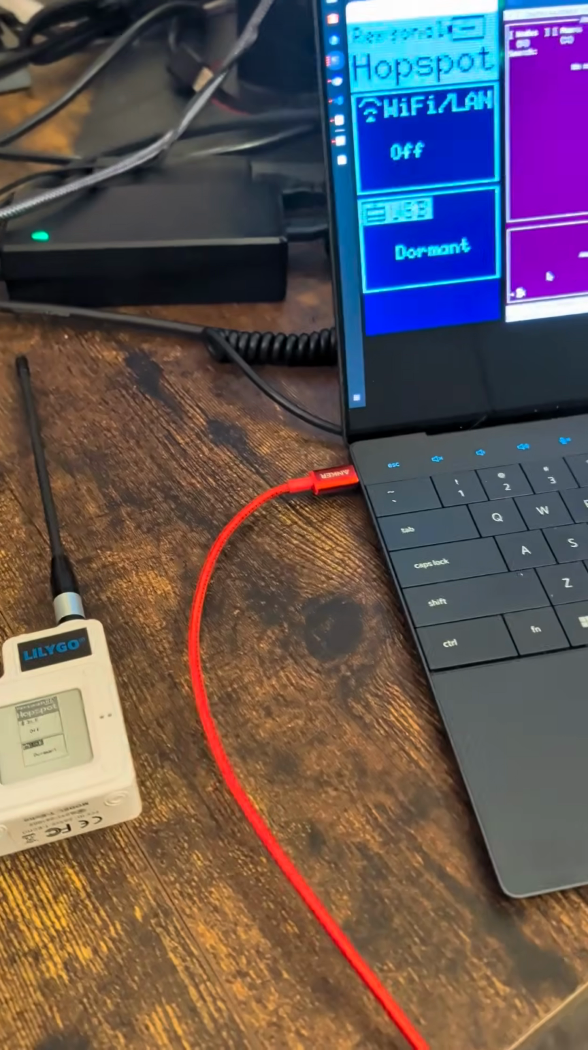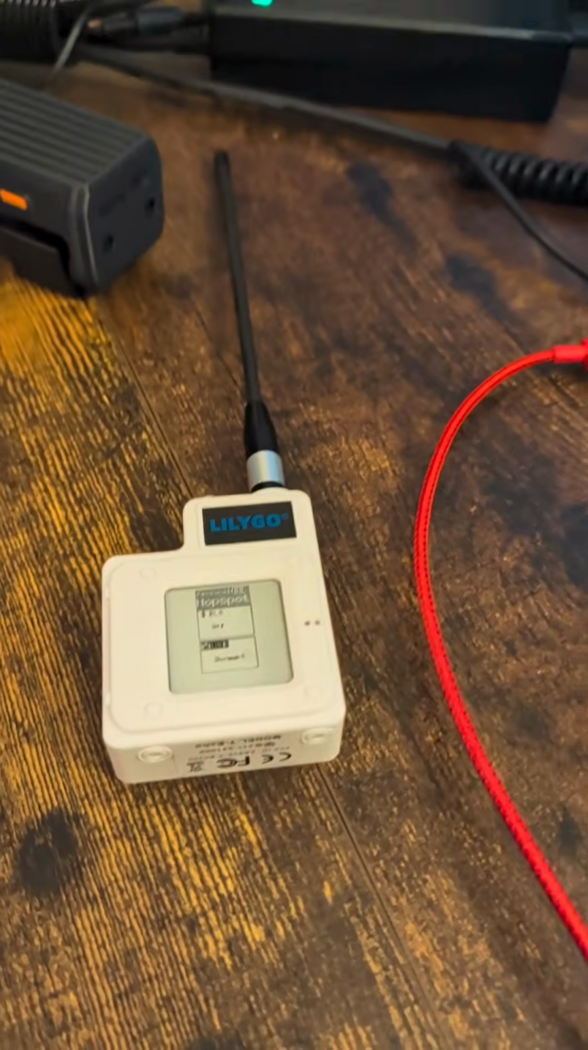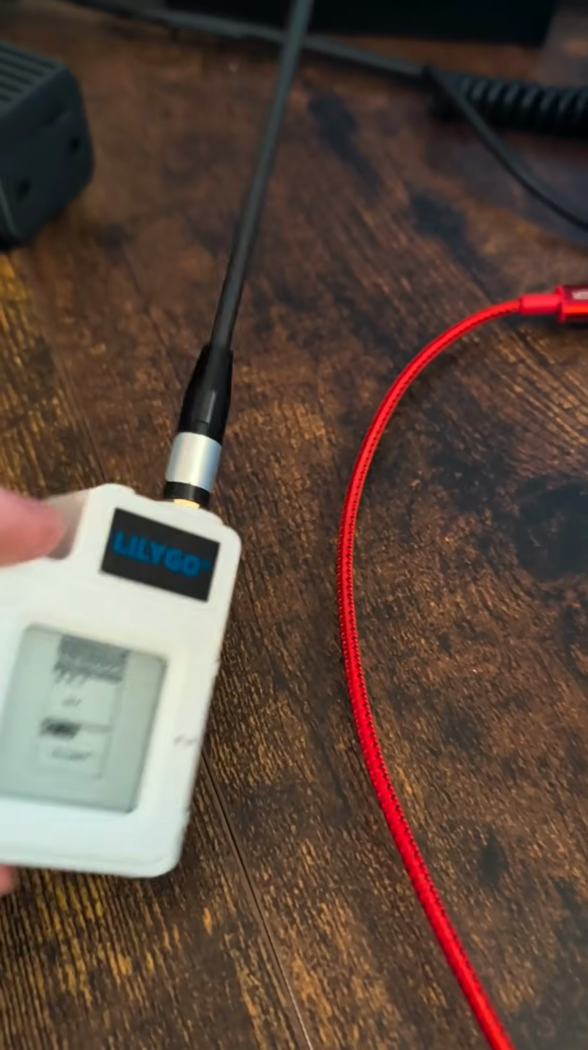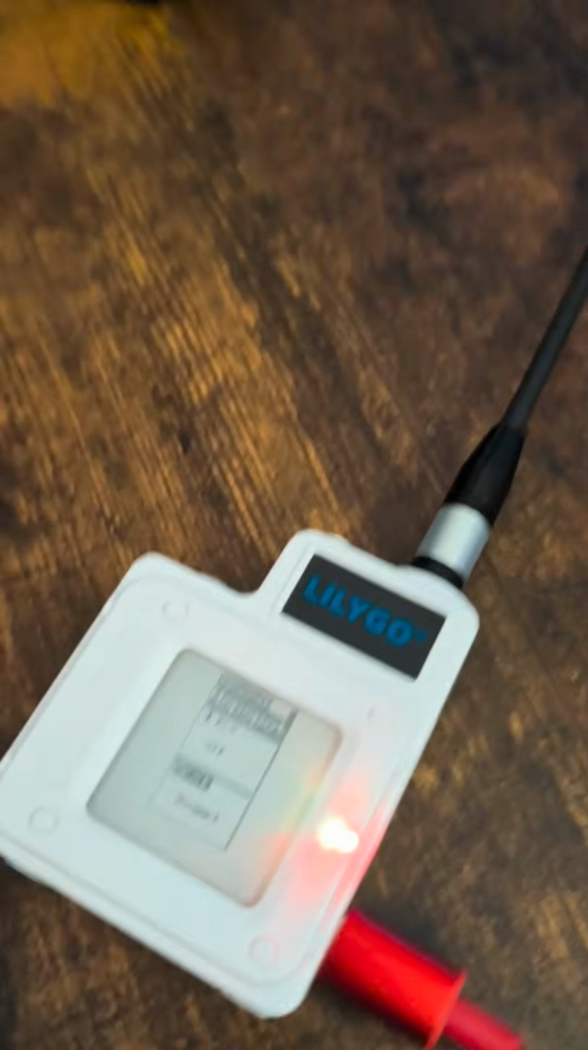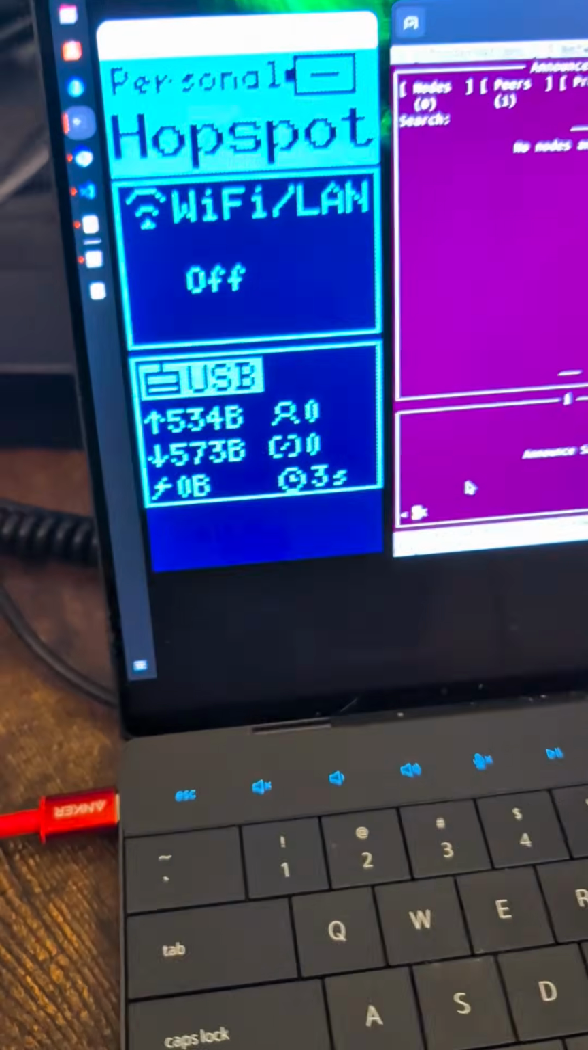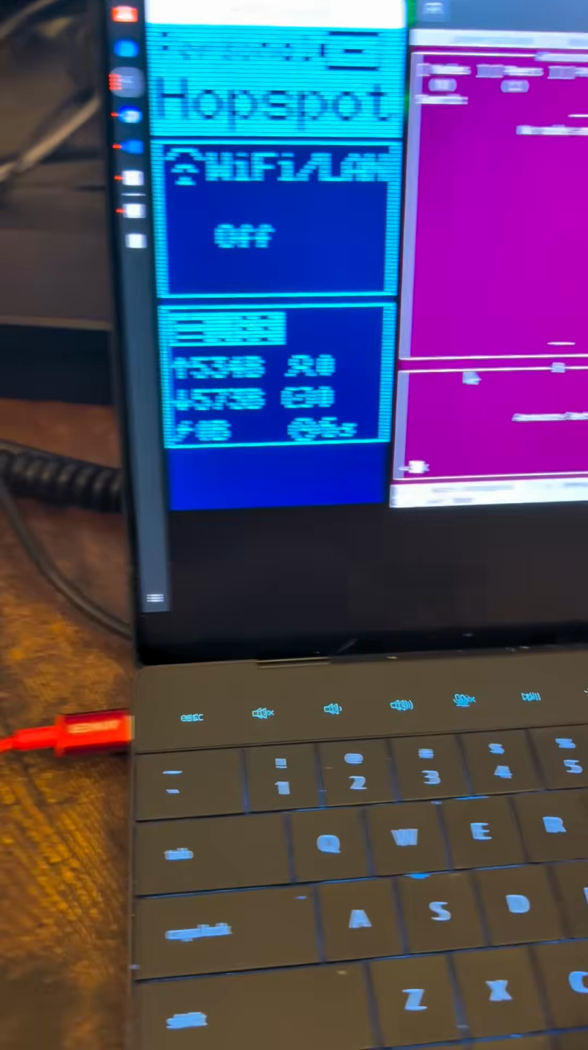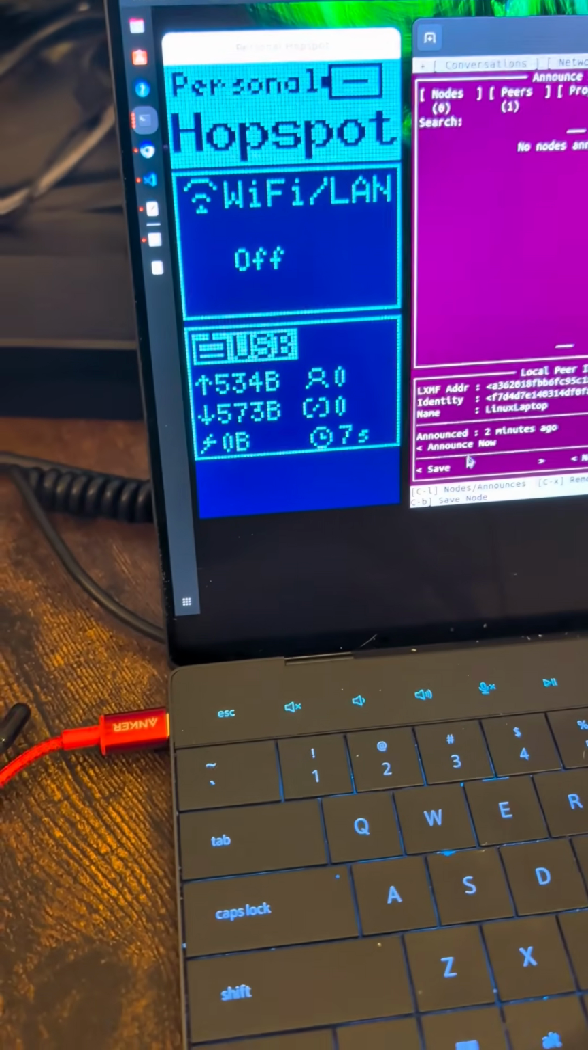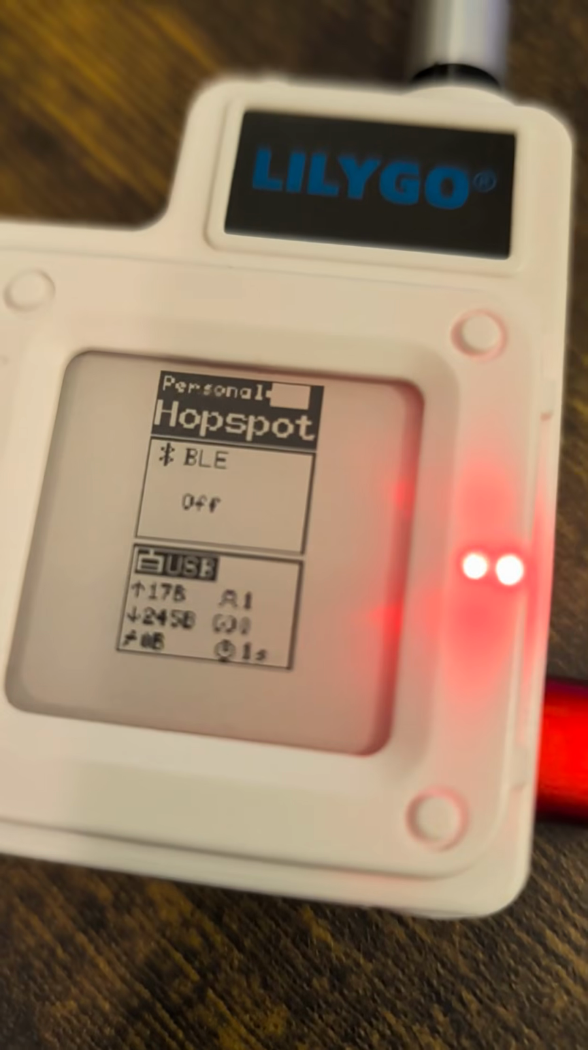To further the point here, now we have Linux with USB, should be able to just plug into this T-Echo that's running it. So again, forgive the odd angle as I plug this in. But now I'm plugged in, and we'll see that this will flip from dormant to active. And then here on this side, if we were to announce one more time, then over here on the T-Echo, we have that destination now, and the data came in.